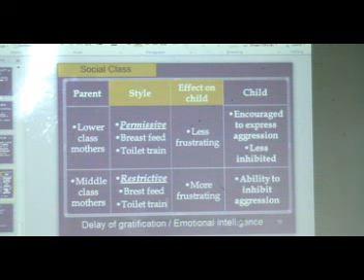Whereas a child of whom more has been demanded may have the ability to inhibit their aggression and suppress their activity level, and these things can help them in future life. Okay?